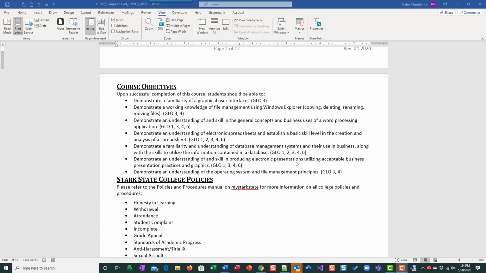So these are the course objectives, the high-level objectives that we're going to try and meet in this class. We're going to demonstrate a familiarity of a graphical user interface, a GUI, right? Whether that's on your Mac or on your Windows machine, it still uses a graphical user interface. Demonstrate a working knowledge of file management using Windows Explorer, copying, deleting, renaming, moving files. Once again, we're building this on Windows. If you have a Mac, you can complete these assignments because it's all simulation. So even though you're on a Mac, you're going to be simulating the Windows environment.